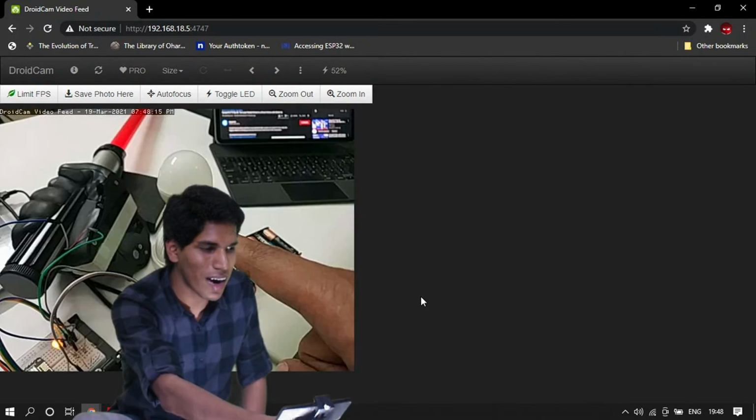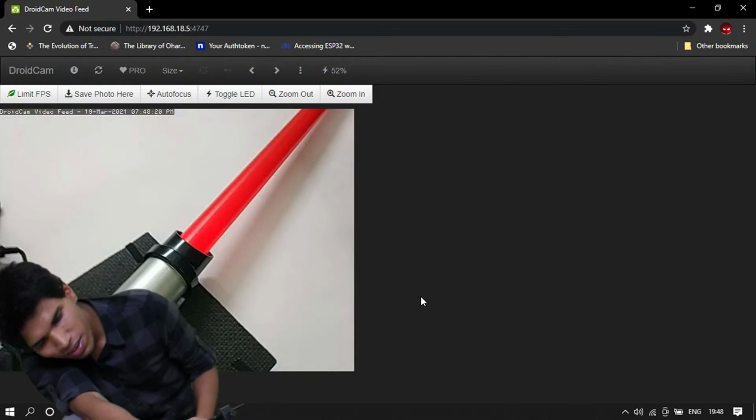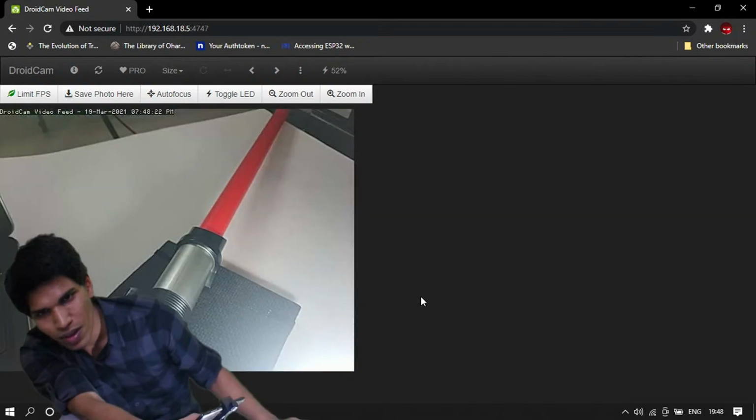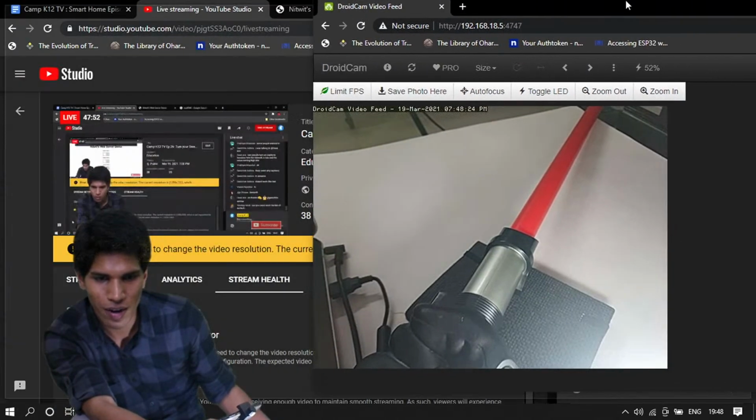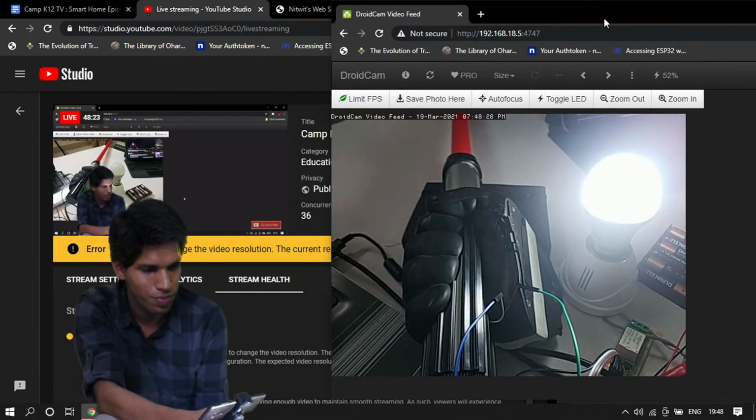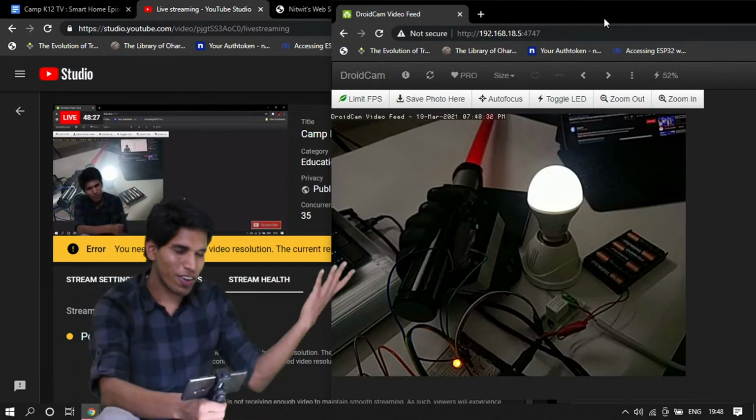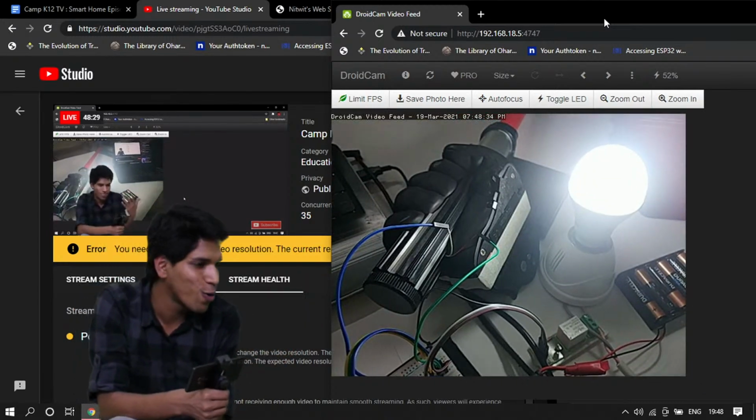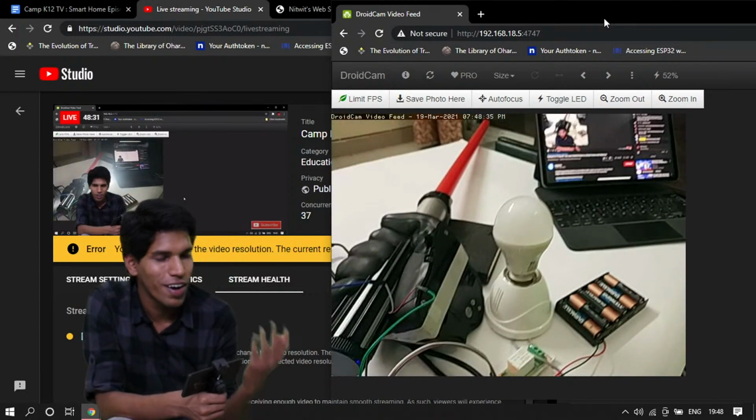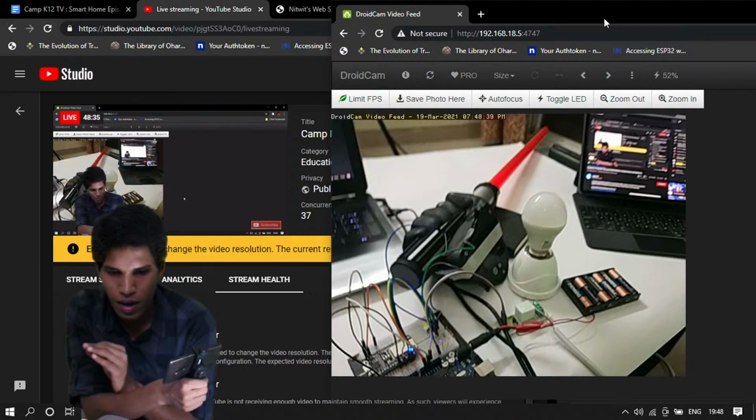Because my room's lights are on, you guys can't see clearly. I was on the left side. You guys should see it like this. Somebody is cool. You guys are getting an idea of how this works, right? Download the code, install the libraries, connect your circuit.